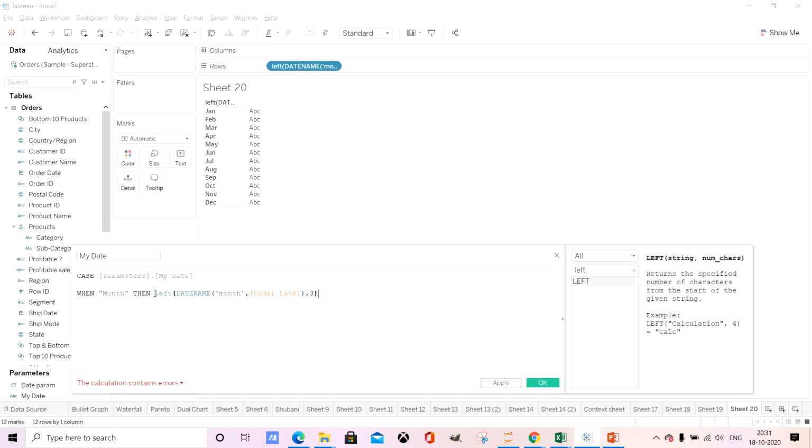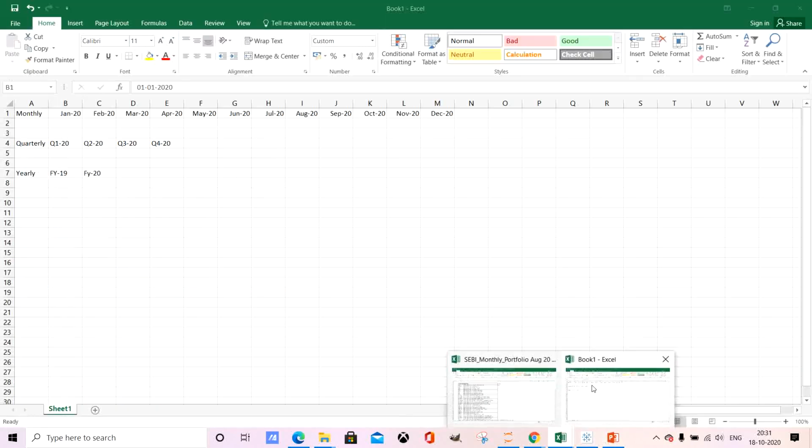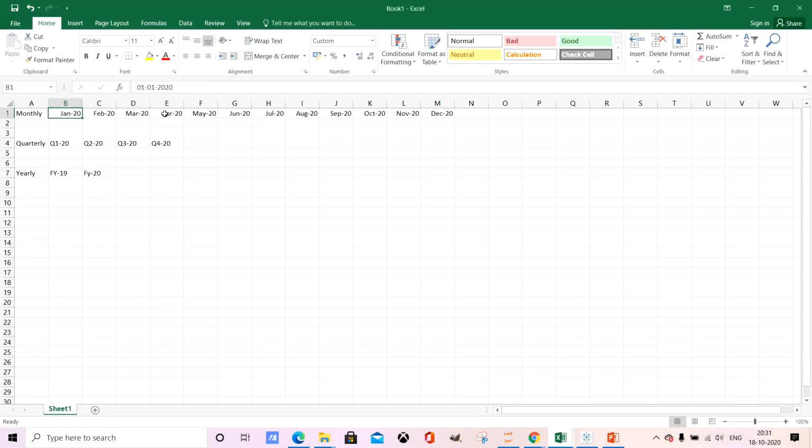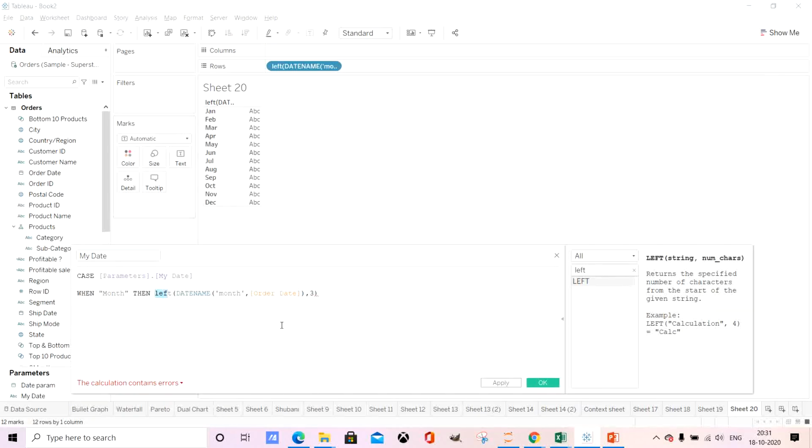Yes, sir, that is what the left function will do. The left function is retrieving three letters from the left hand side. So far so good. We have got this month, Jan, Feb, March, etc. The three characters lie in this order.